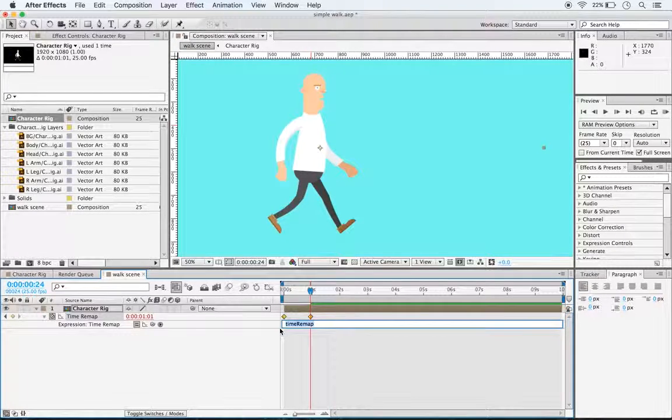As you can see, because it's already got right in there. So what we're going to do is add to that. In order to add extra code into it, you can add it manually by typing it in, but the easiest way to do it is from the expressions library. So alt click on the stopwatch.